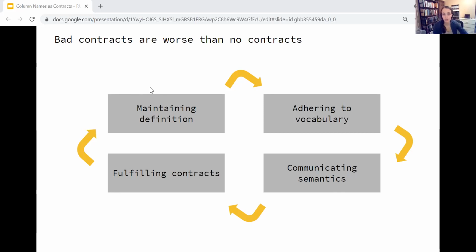So as I thought about this, I identified four main challenges to this approach, which are maintaining a good definition for our controlled vocabulary, then making sure we adhere to those definitions and only use the stubs we've defined, communicating the semantics that are related to those stubs, and finally fulfilling those contracts. So as I thought about whether you can actually solve these problems in a scalable way, I identified two possible solutions that I'll demo in the second half of this talk.